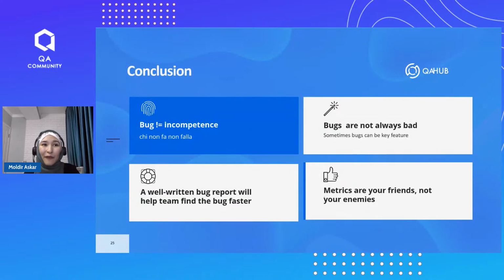And we can conclude our tech talk. Last, I want to say that bugs are not equal to incompetence. In Italian there is a saying: he who does nothing makes no mistakes. It's impossible to make software without bugs. Just do your best. Second, bugs are not always bad. Sometimes a bug can be a feature. Just discuss and be creative.